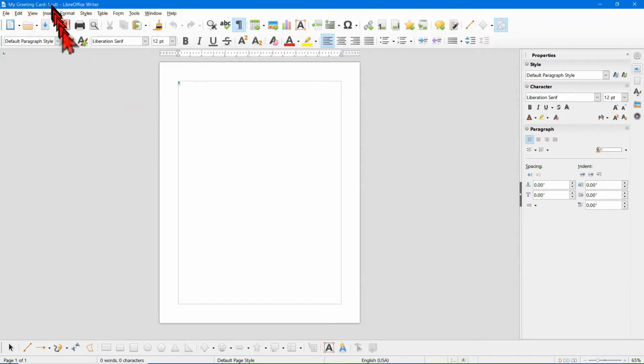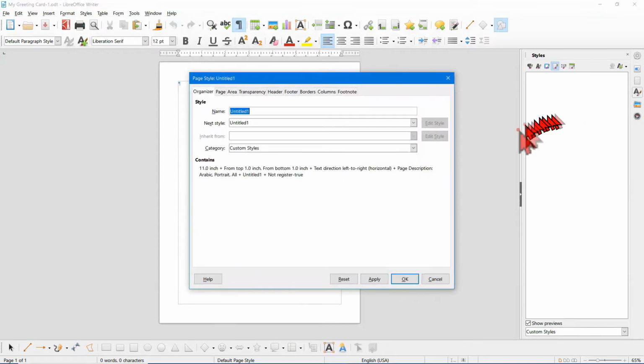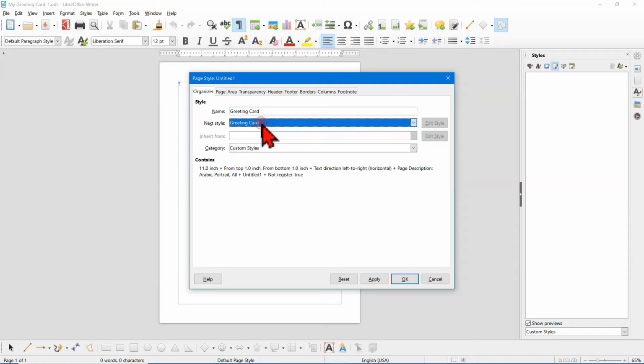The first thing we're going to do is create a custom page style for our greeting card. To do that, we'll go to the sidebar and select the styles, and within the styles we'll select page styles, and in the custom styles area I'll right click, select new, and in the page style dialog box I'll give it a name. And I'll use the same name for the next style, even though I'm only going to be using 1 page in this document.